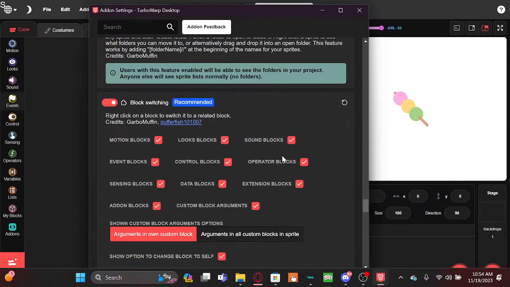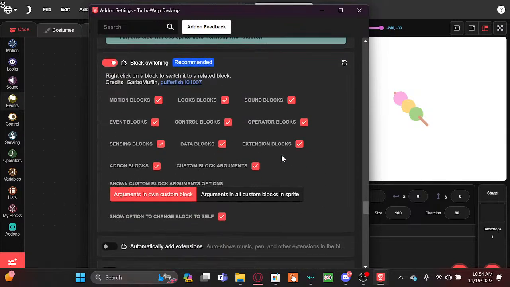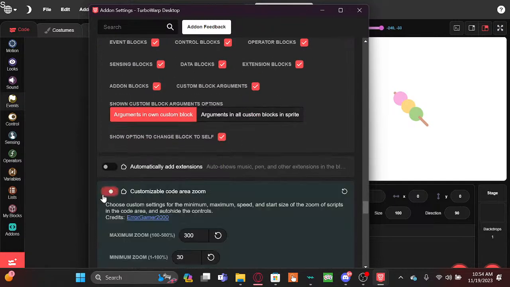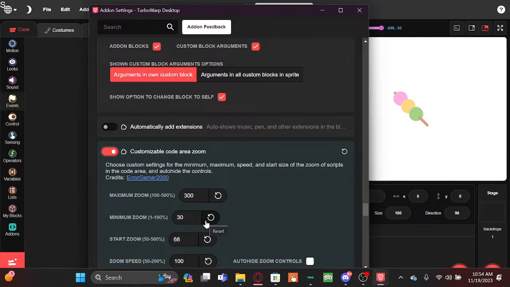Block switching. Say you have a greater than symbol, and you realize you need a less than symbol. If you right click it, you'll be able to swap it just like that. I use customizable code area zoom, which allows you to zoom in and out more than you would normally be able to.